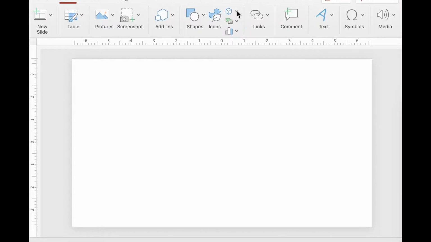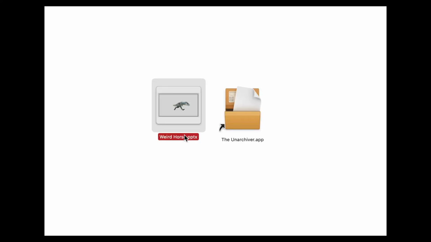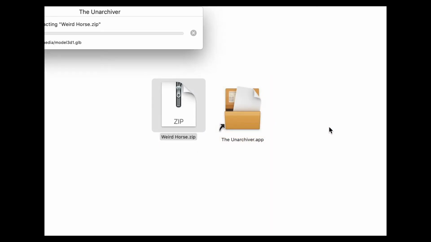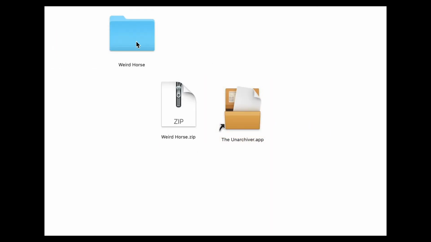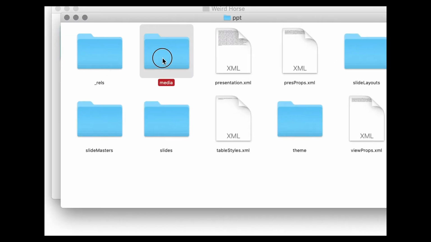Now let's try this. Open PowerPoint. Select this very weird horse. Save the file. Unzip the PowerPoint file. By the way, on a Mac, you can't use the built-in unzipper for this part because of reasons. Very good reasons. Get the GLB file.